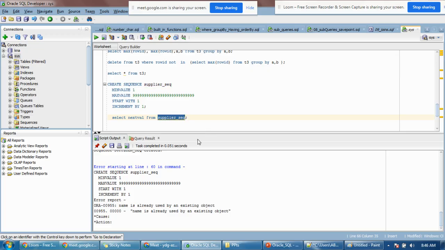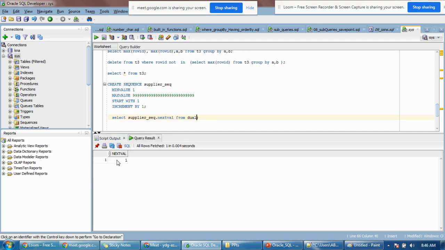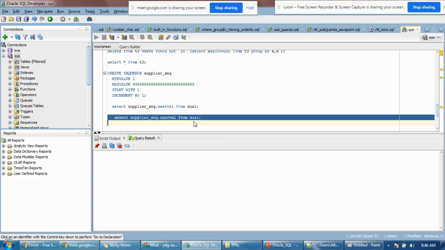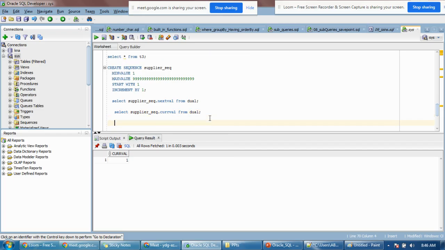Sorry, we have to use sequence name dot nextval from dual. Then you will get the sequence value. If you want to check the current value, then you have to use curval. This is the way to fetch the records.